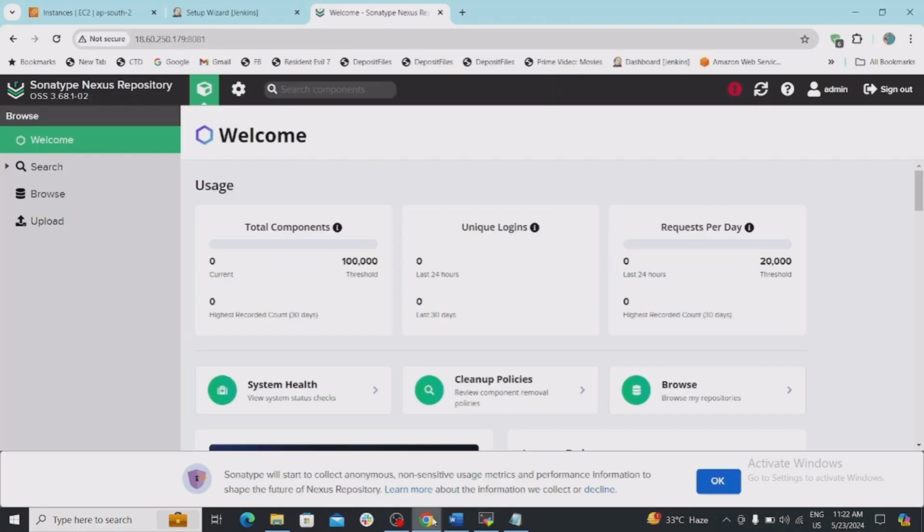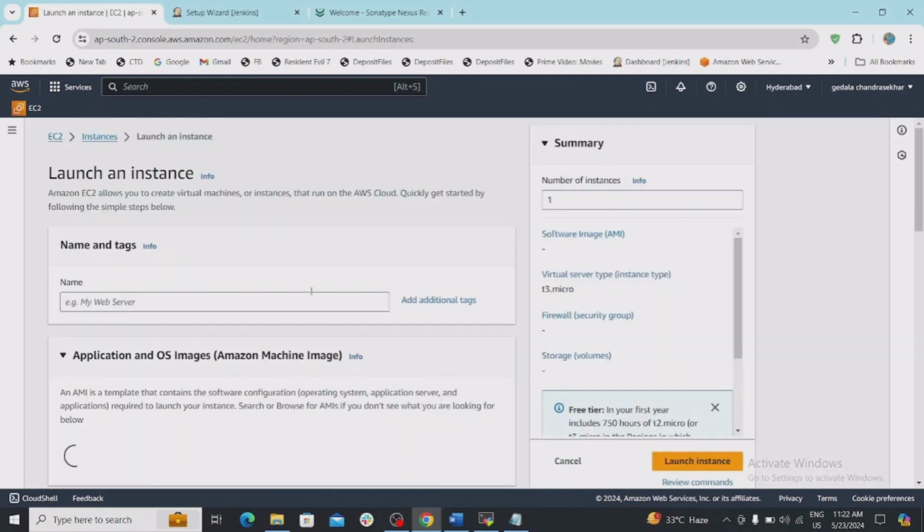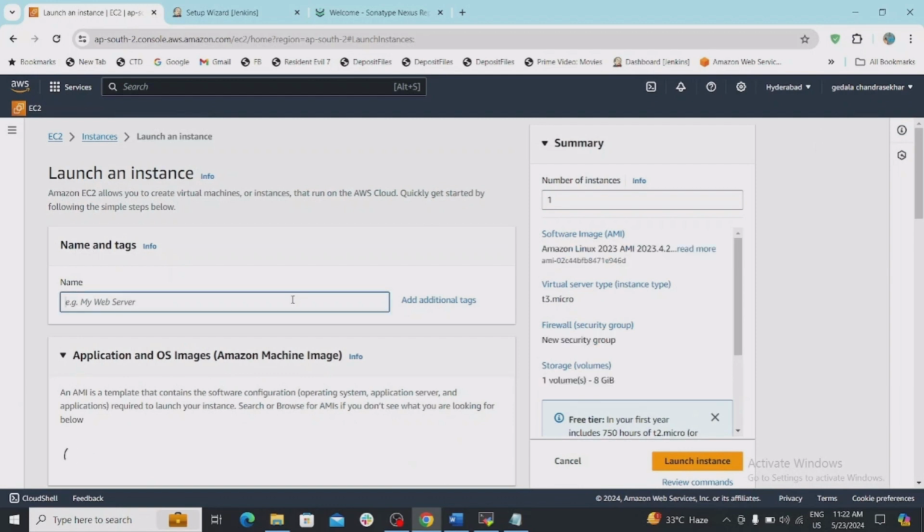Let's start the installation of Tomcat on another instance. First we need to launch a new instance with t2.micro as the instance type, using Amazon Linux 2, and with the security group which we created for Jenkins, with SSH and all traffic.